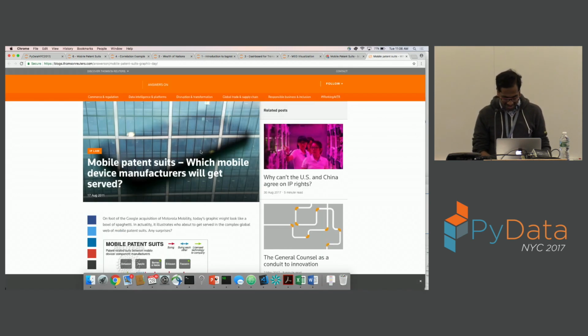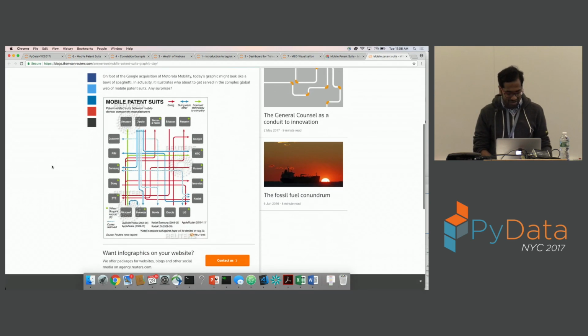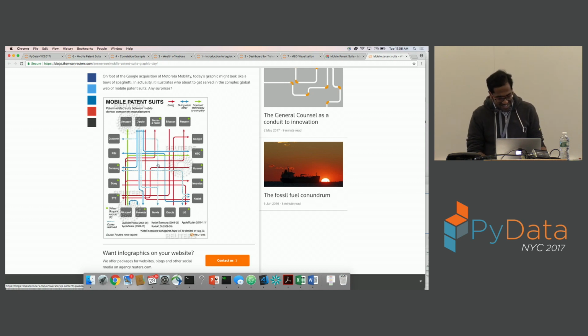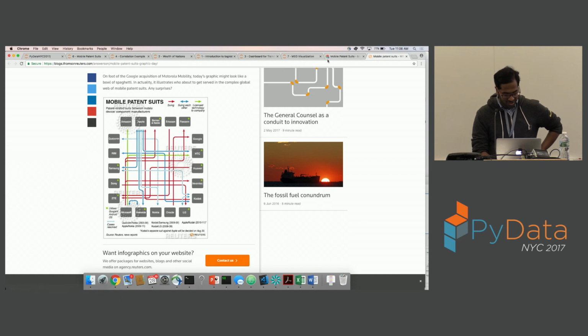So, as you know, most of the mobile companies have huge patent infringement lawsuits going on. So this is a representation on the Thomson Reuters website of which mobile company is suing whom. So you can see that pretty much everybody is suing everybody else. But I think this visualization is not very clear. You get a global picture, but there are too many lines and you don't really understand what is going on at a very big picture.